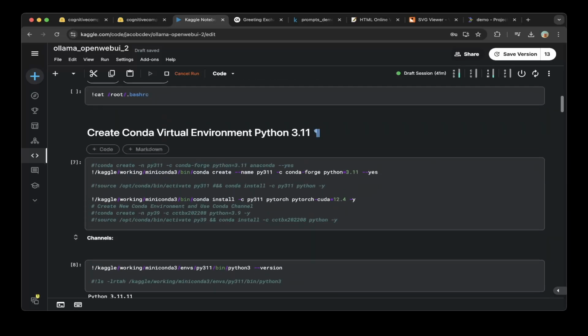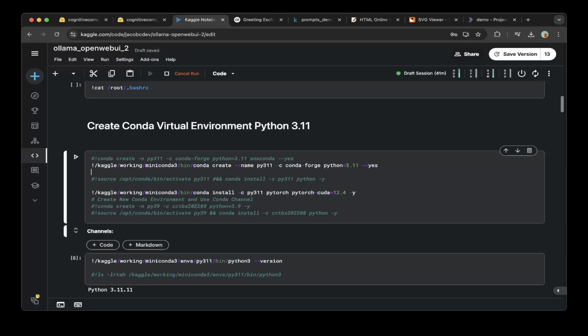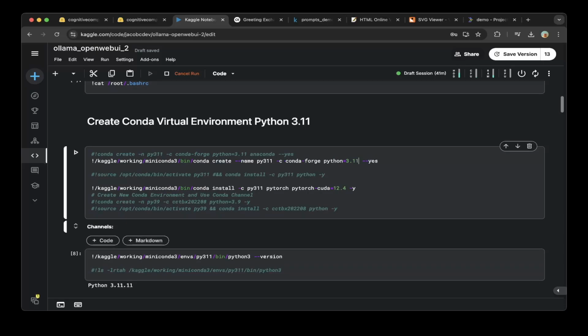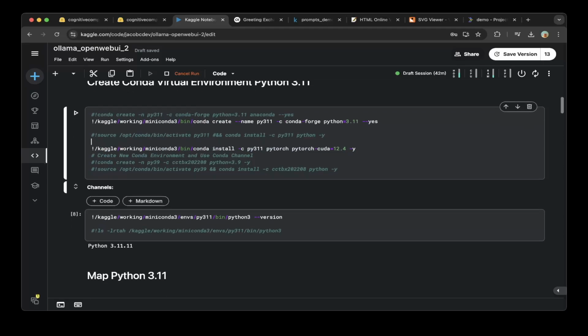Next, we're going to create a conda virtual environment for Python 3.11. We just use this bin directly from the miniconda3 folder. We don't want to create an alias or anything like that. We directly use the conda binary to create this Python 3.11 virtual environment, with Python 3.11 as the default Python. Then we also want to create a Python 3.11 virtual environment with PyTorch and PyTorch CUDA installed. This is optional, but we install it in case we need it.